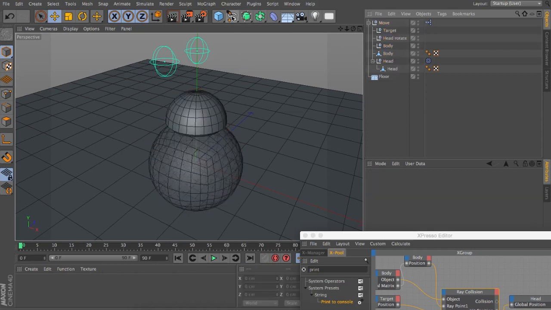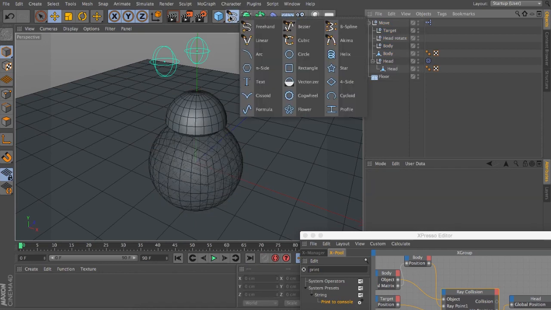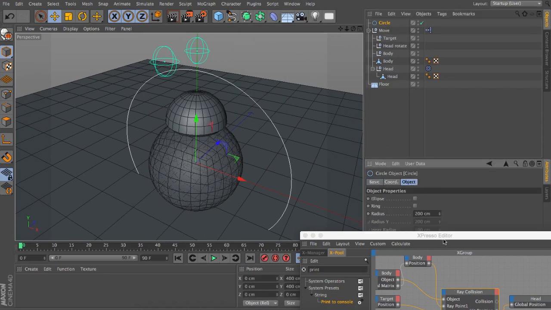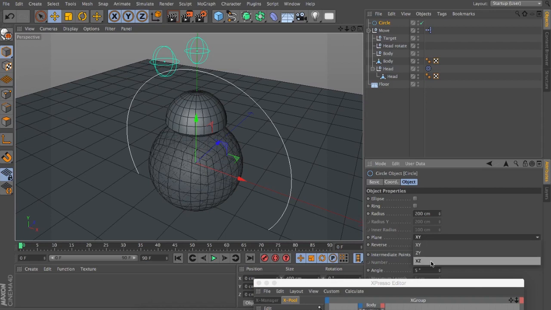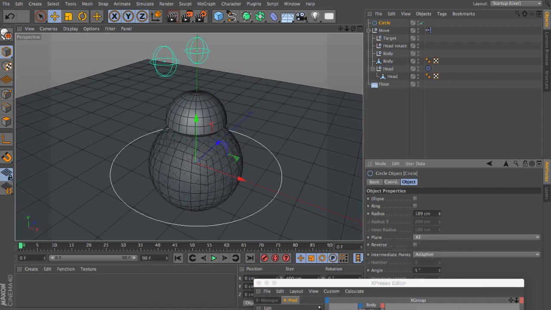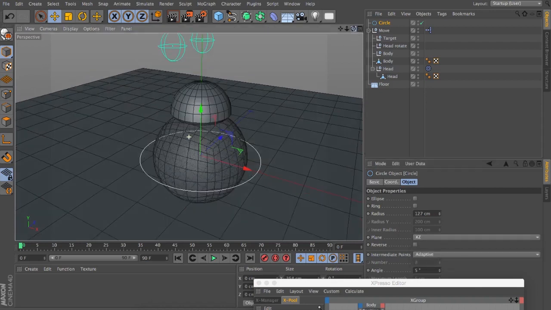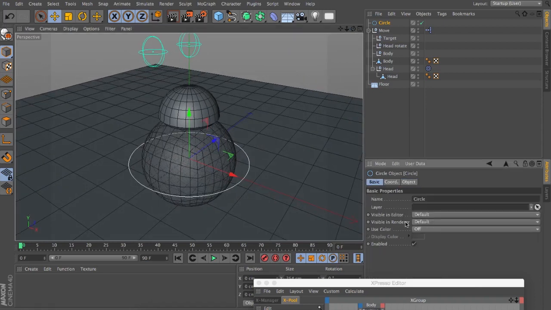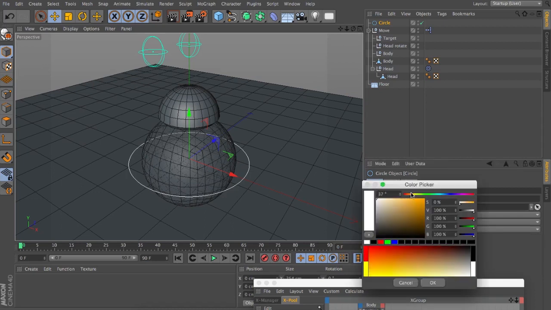We probably want to use another control, so let's just create a circle, set the orientation to XZ, move the size down a little bit, and that should work well. Again, we can go into basic, go into color, switch it on, and then let's make this one an orangey color.